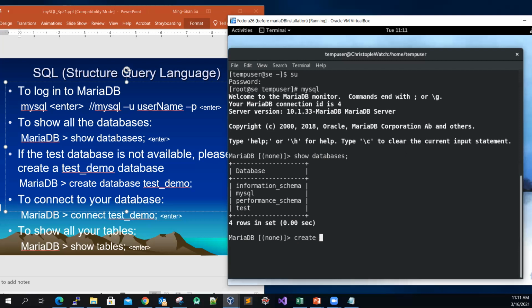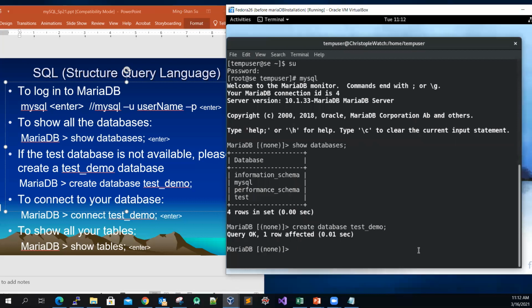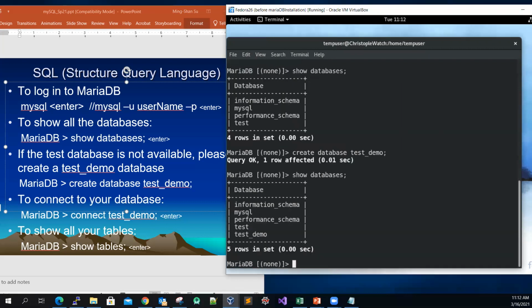Okay, let's try that. Create database, the keyword, and then the name of the database. Let me call it test underscore demo. Press the enter key. And again, I always remind myself and my students: when you add something or change something, always display something to make sure that what you think is the same as what the computer did. If I use the up arrow key, you can see that I can cycle through the commands I just used a moment ago. Then I can see whether the database has been created or not by using the show databases command. There you go, the database is there.